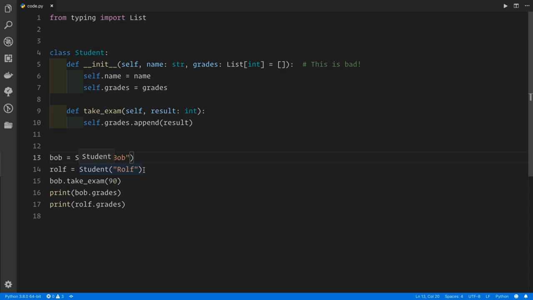However, do note that if you pass in your own lists here, then these will be different because now Bob is using this list and Rolf is using this one. If you then define a third one that uses this one, those two will share grades, but this one will be unaffected because that's using his own list. So avoid this problem by not using mutable default values for parameters.